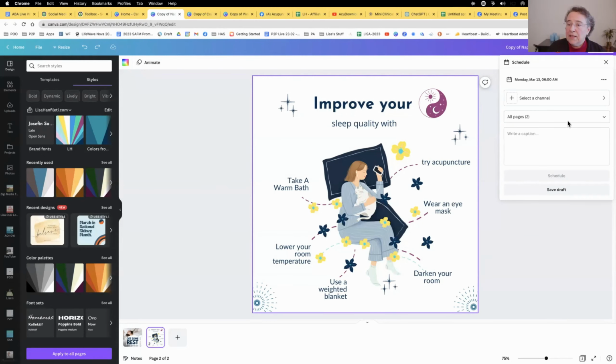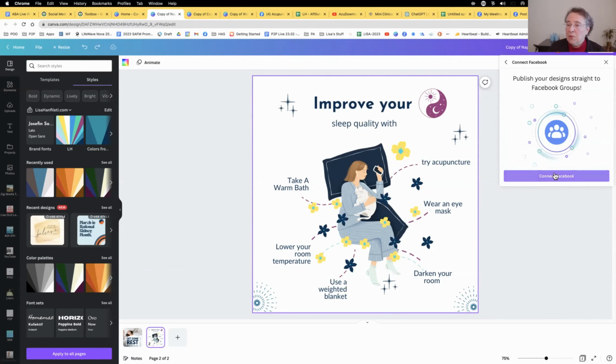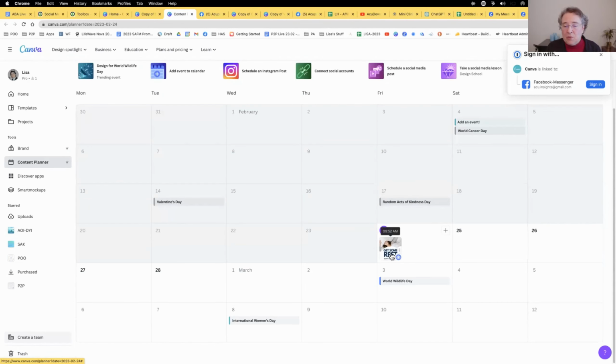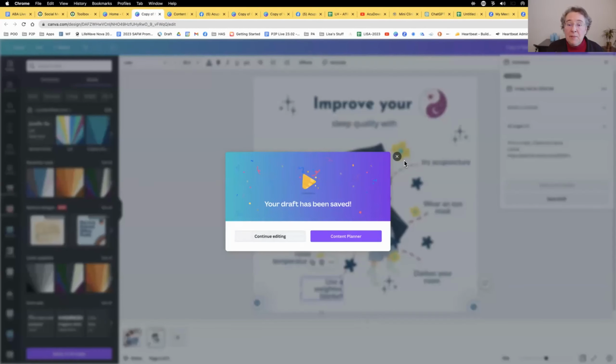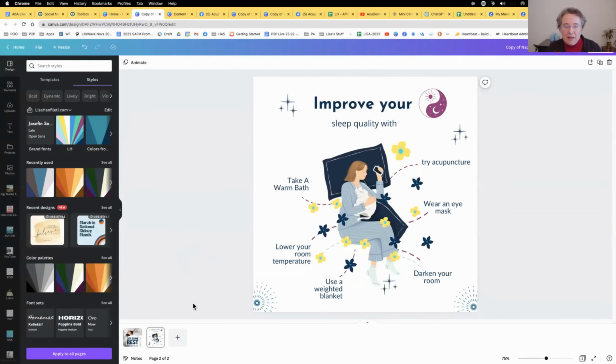And then I go to next. And then this is select a channel. So now I can put it on Instagram, Facebook, Twitter, Facebook group, Pinterest, LinkedIn. So you can select whatever you want. So you have a way to schedule everything at the same time that you're creating the different images, the different graphics. So this is a real time saver, in my opinion.